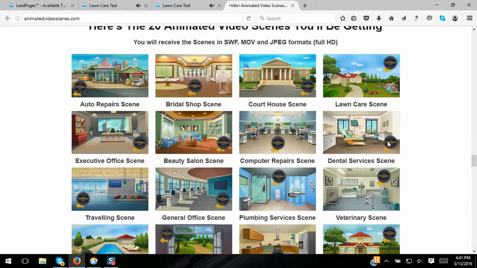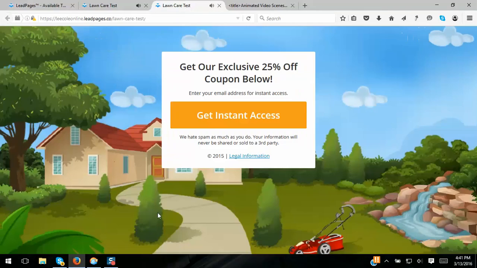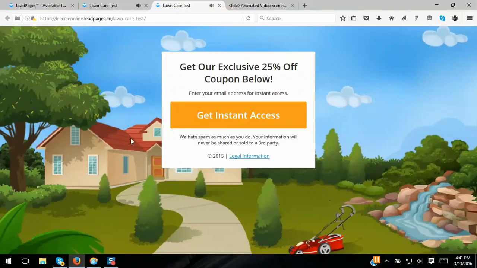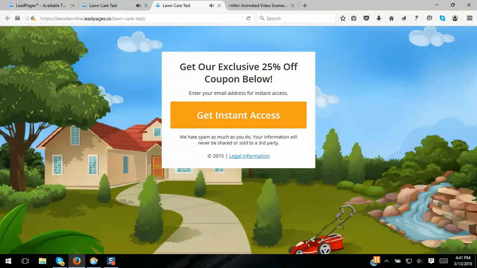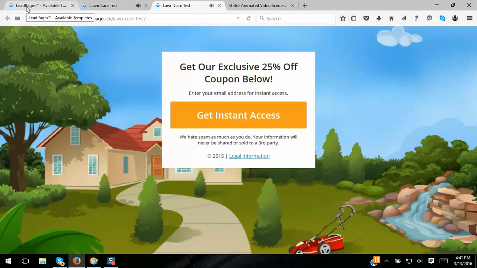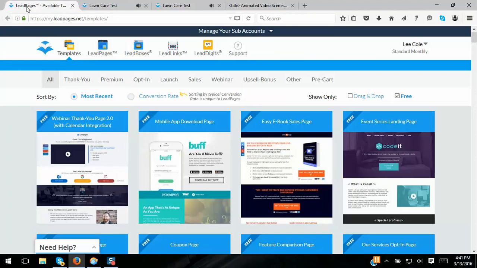You get these animated loops, which have this amount of resolution and look cool, and then you use them to create a squeeze page. Now there's a bunch of ways to do that. There are other animated squeeze page builder type things. I'm going to show you what I used, and you don't have to use this. You can use your own, but this is what I use. I use a thing called Lead Pages.